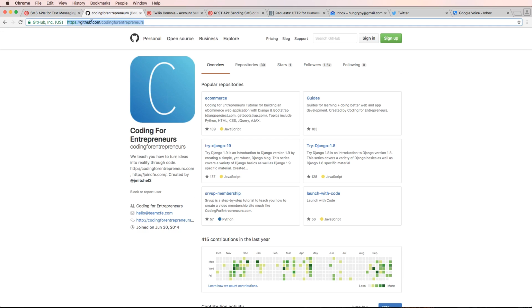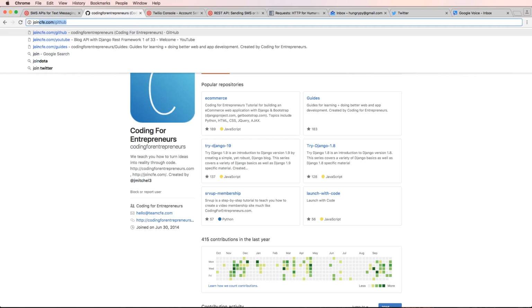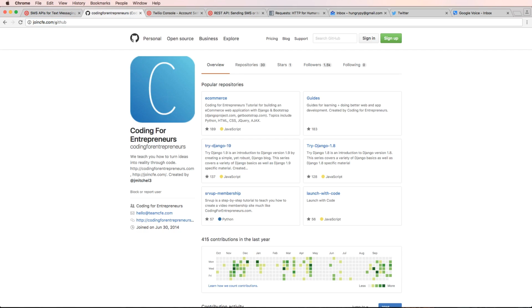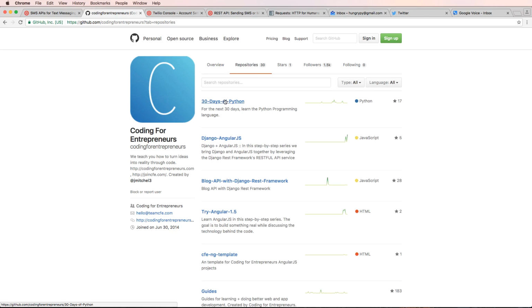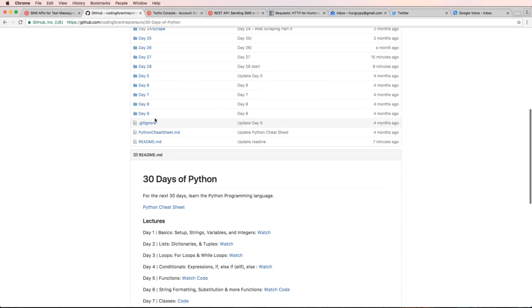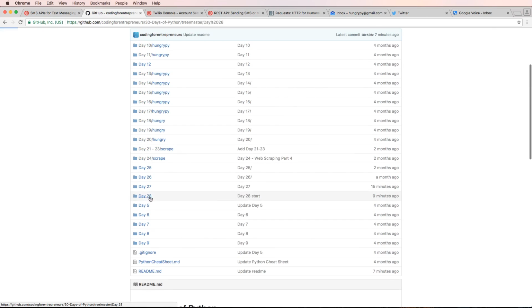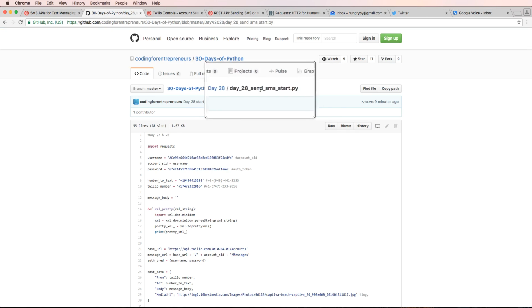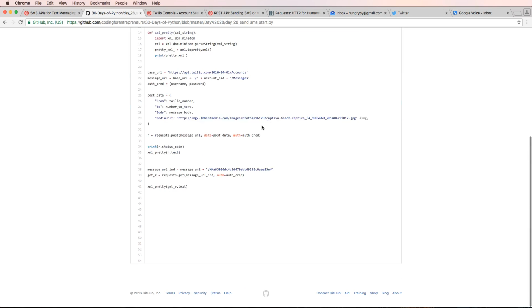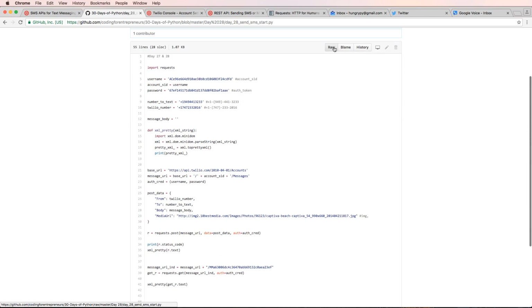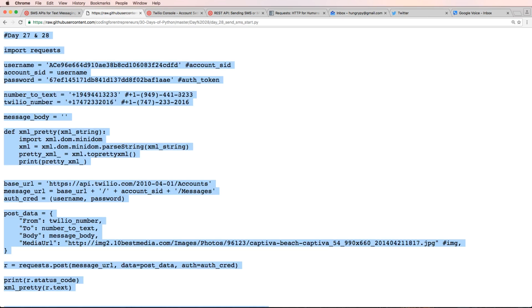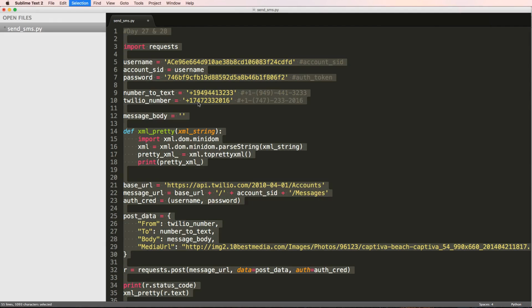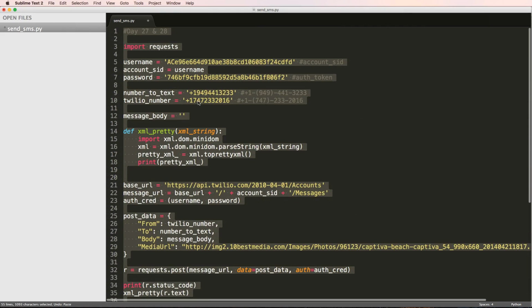So if you go to our GitHub, which is github.com/codingforentrepreneurs, or joincfe.com/GitHub, it will take you here. Go to the repository 30 Days of Python, scroll down to the day 28 folder, click on the file that says day 28 send SMS start, and we're going to work off of this. You can click raw, copy all of this, go into Sublime Text 2 and paste it in.